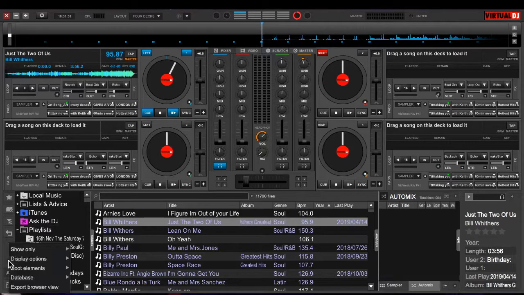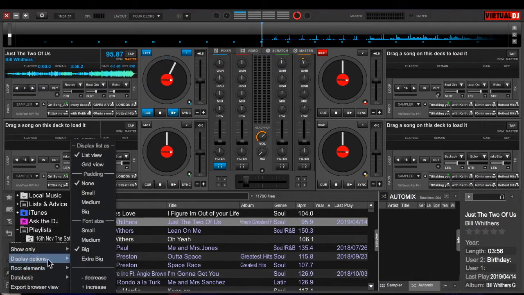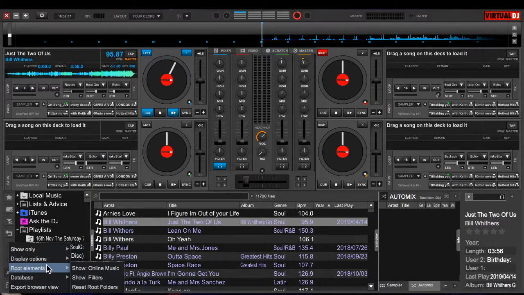The other option you got, of course, is the size of the font, which depends on how bad your eyes are. In my case, I've stuck with medium. You can go smaller. It's entirely up to you. Root elements, I wouldn't worry about that. Forget about that. And then you got your database, and that's if you want to remove a track you don't want to be played because it's a bad copy, it's low volume, it's something wrong with it.